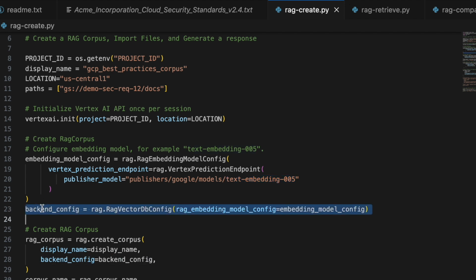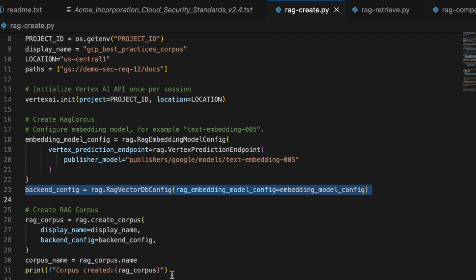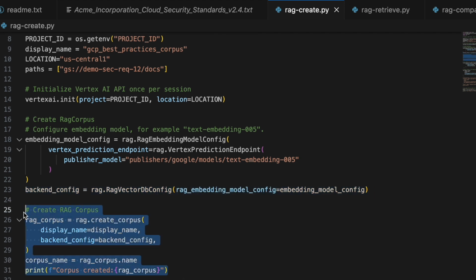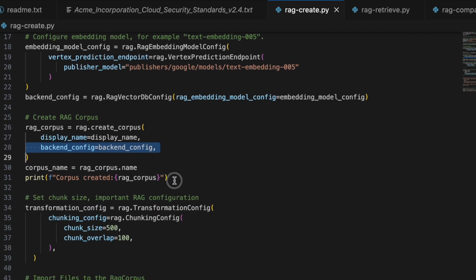This next config would be creating the backend database, which is the vector database, using this embedding model configuration. Then we'll create a RAG corpus. Corpus here basically means a group of documentation that goes into the RAG. And we'll create this corpus using the backend configuration that we just created above, and we'll print out the name for this RAG corpus.